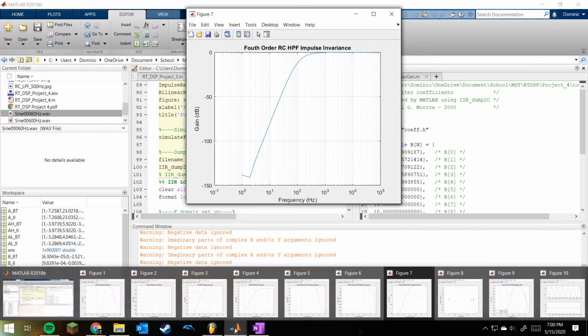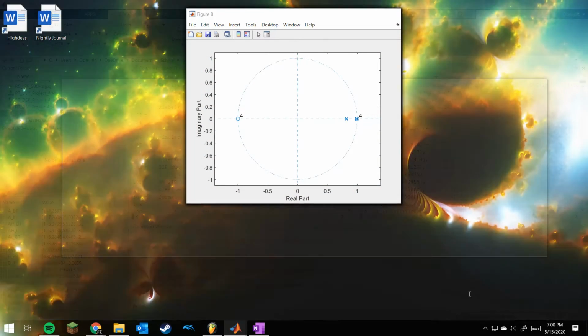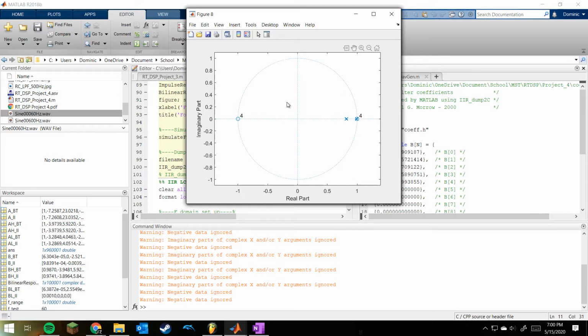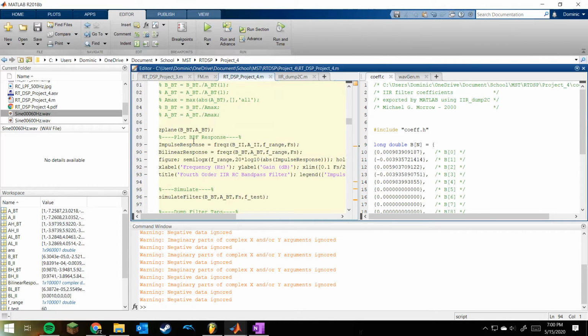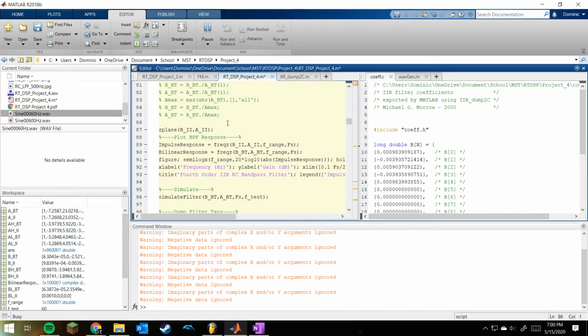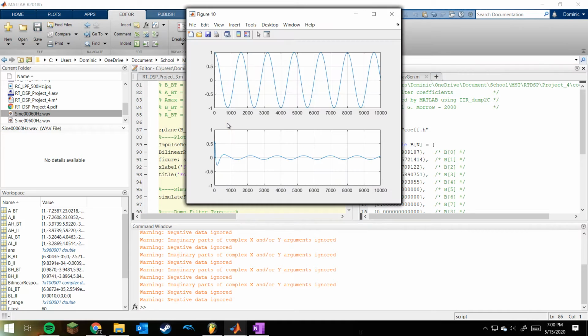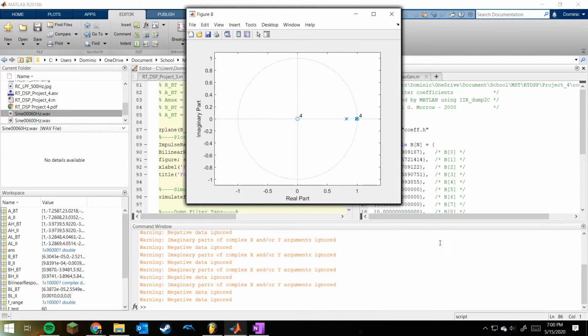Then I went ahead and also created a zero pole plot for our filter. I believe this is actually the wrong one. Yeah, that's for the bilinear transform. Let me change that to the impulse invariance one real quick. Everything come back. There we go. And if we zoom in here, we can see that the poles are inside the unit circle. So we are stable, technically.